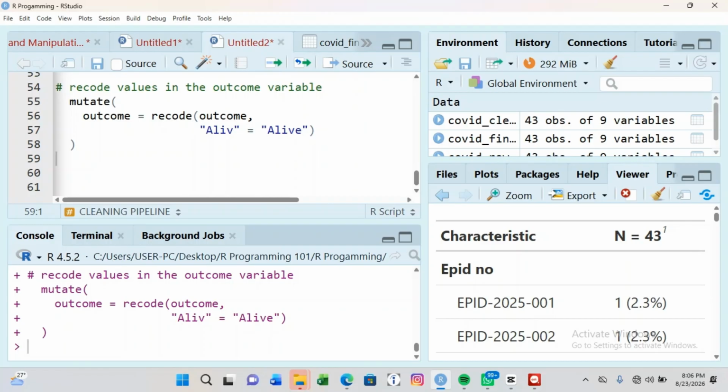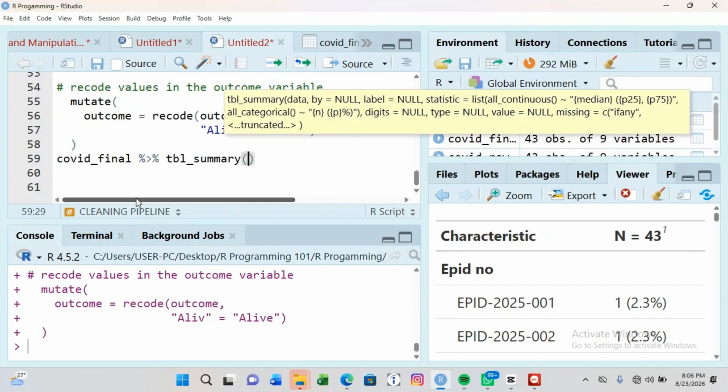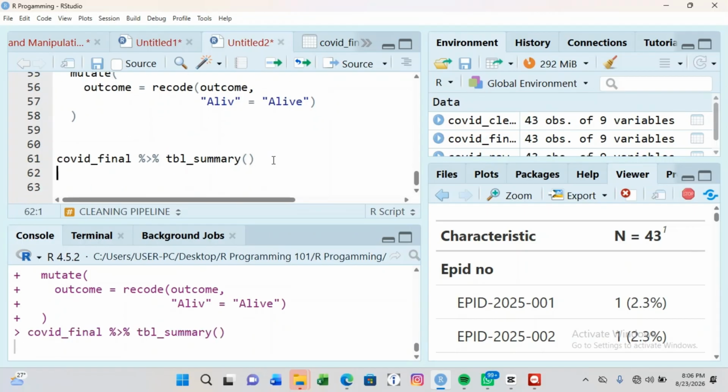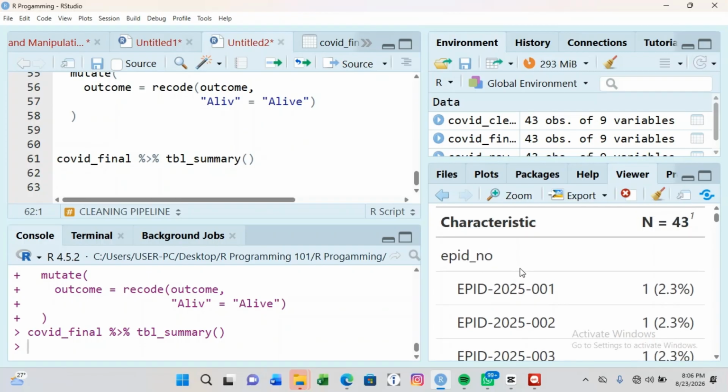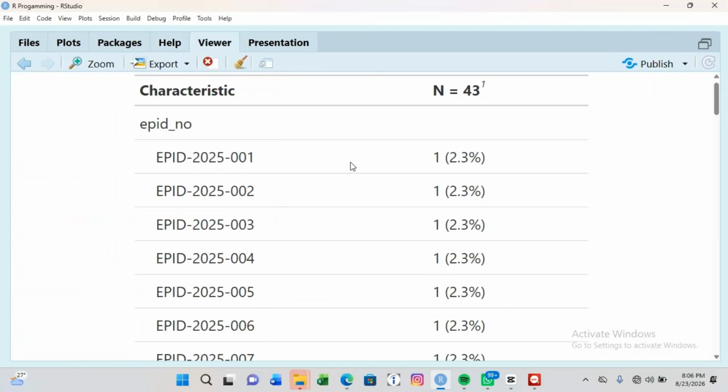Whenever I see this greater than sign in my console, it means my command has run, and then I can now view it. So I would like to view my COVID_file now in a tabular form. So I pipe it into a tbl_summary. If I run this, I want to see if my changes have worked. Let's view and see our changes.